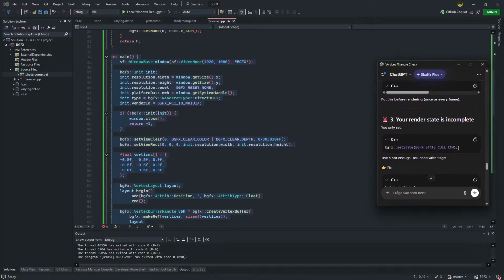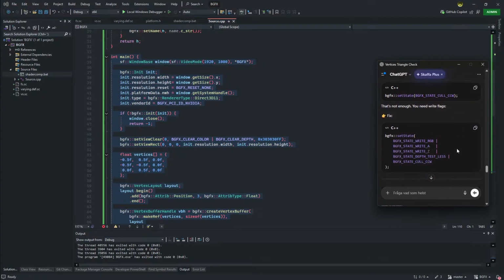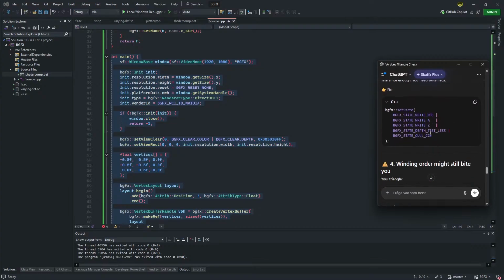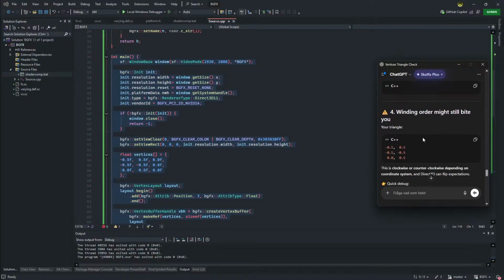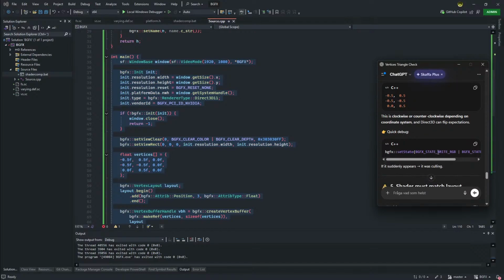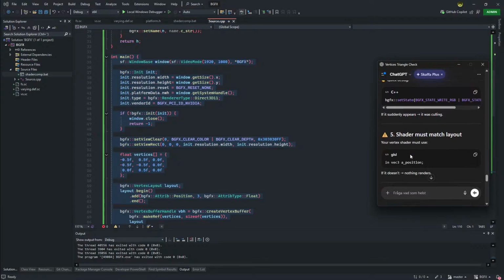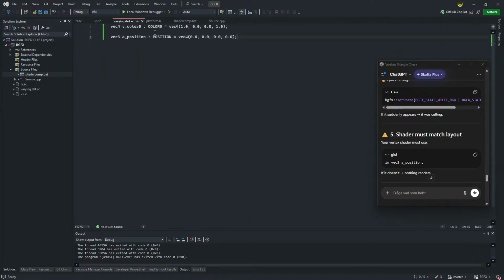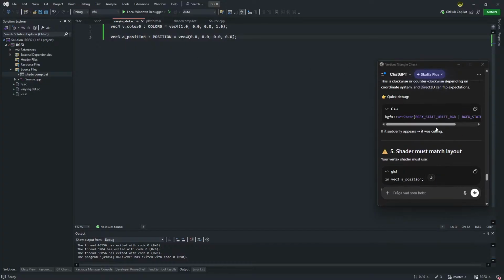The render state is incomplete. Counterclockwise, depending on the coordinate system, can flip expectation. Shader must match layout. Varying, we got position and a position. I mean, I wrote that before. Why does it complain?